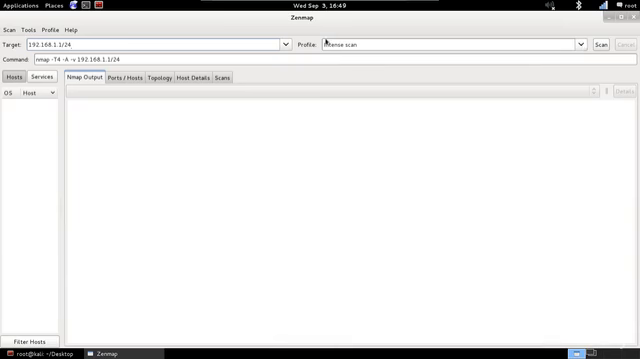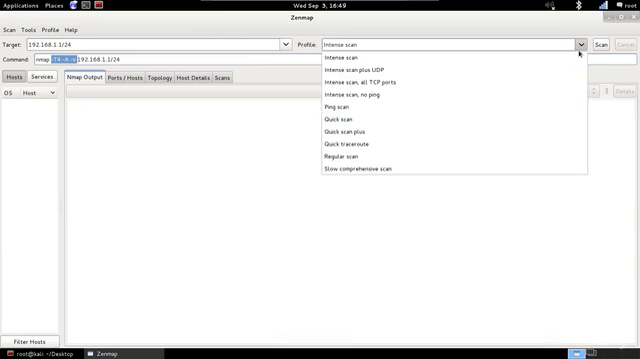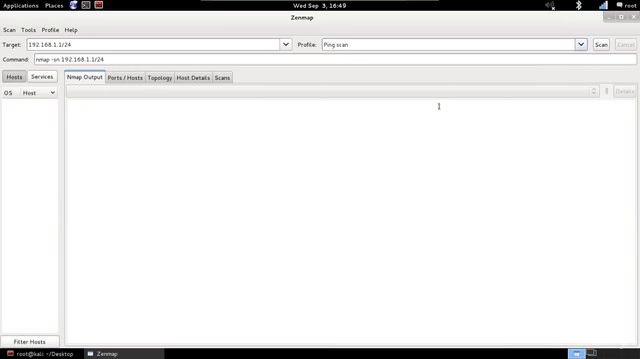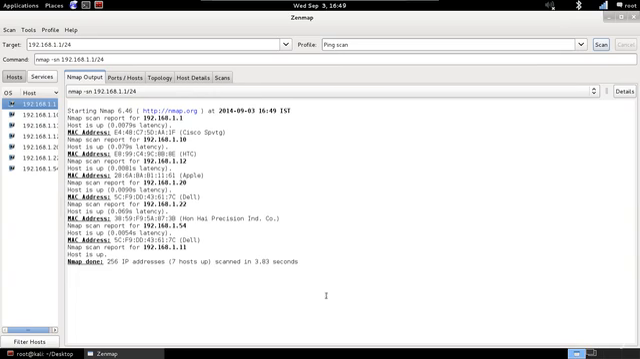And from here you can have profiles. You can put a custom command here if you want. If you know a custom command and you want to use it, you can put it here, or you can use one of the ready profiles here. So we're going to have a look at those ready profiles. We're going to have a look at the ping scan first. This is a kind of quick scan, but it doesn't show too much information. It only shows the connected devices.